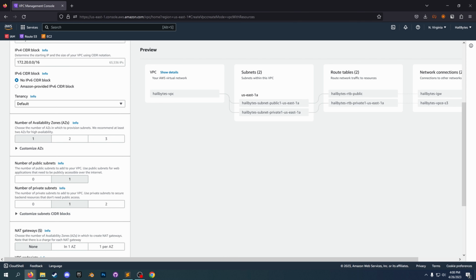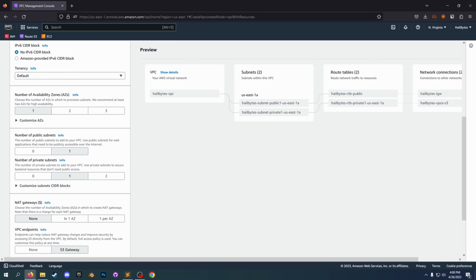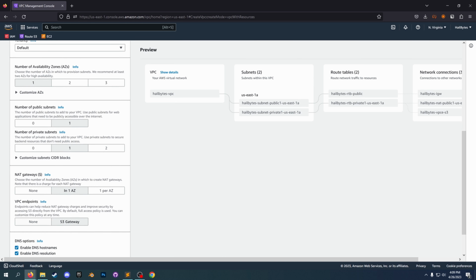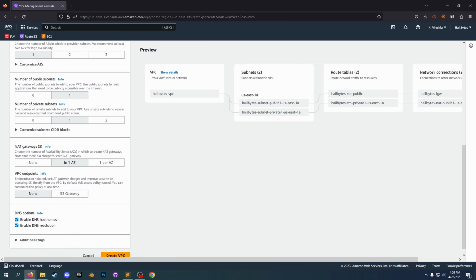Leave number of public subnets on 1 so we can access our application over the internet. Leave number of private subnets as 1. Set NAT gateway to 1 per AZ so that we're able to access over the internet. We won't be using S3, so we can disable VPC endpoints.